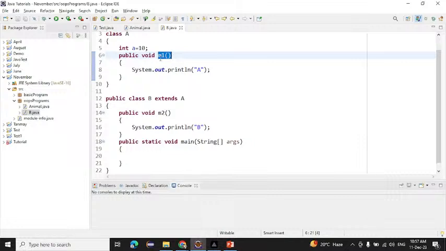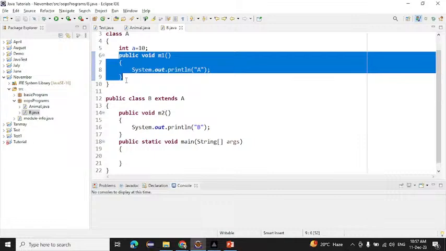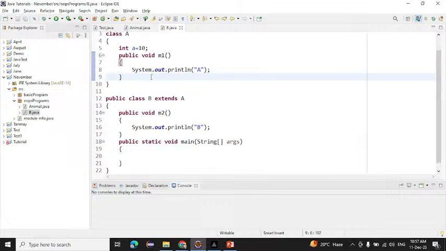We want to call this m1 method. How will we call that? How to call the method? Simply we have to create an object. With the help of an object we can call the method. But which class object do we have to create, A class or B class? Can we call it with the help of B class? Simply we will try to call it with the help of A class first.